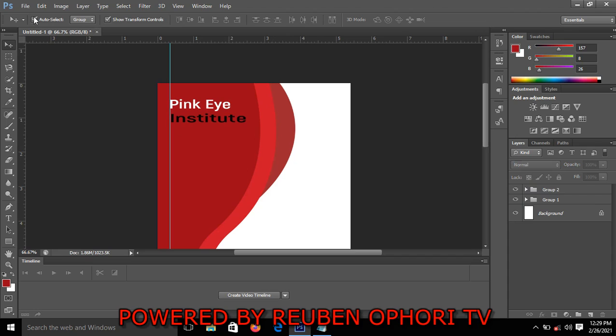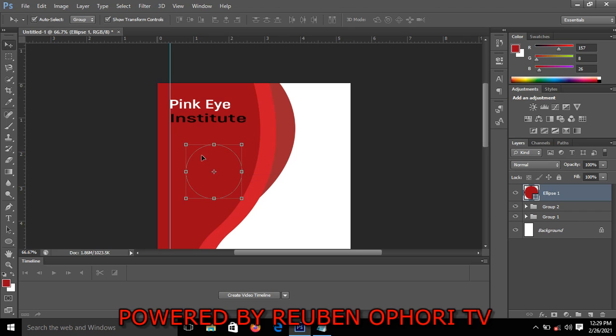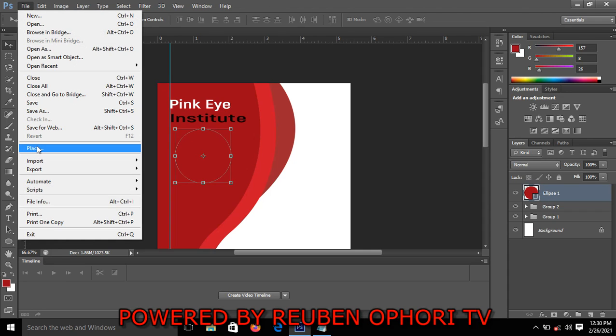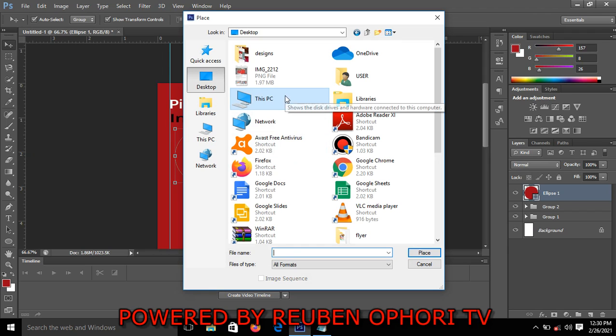To introduce another shape, that is the ellipse tool. I'll pick my ellipse tool, press Shift and then just drag to introduce my shape. I have my shape. I'll move it up somewhere here. Good. Then introduce my image. Press File, click on Place, and then go to my system and pick my image.